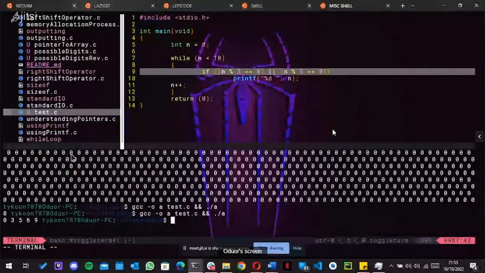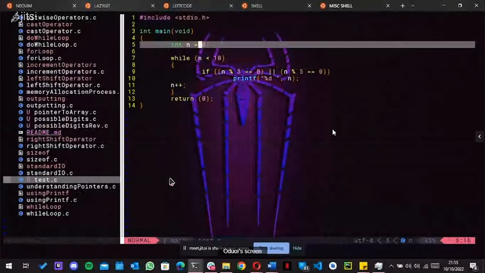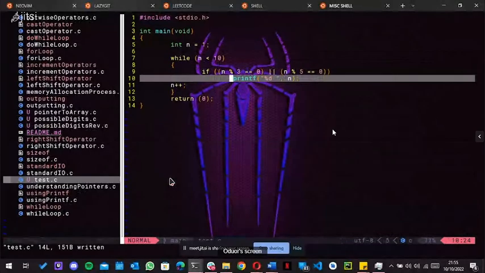And we get 0, 3, 5, 6, and 9. So yeah, there we go. I think we can start from 1 instead of 0, so that we don't actually have to print 0.